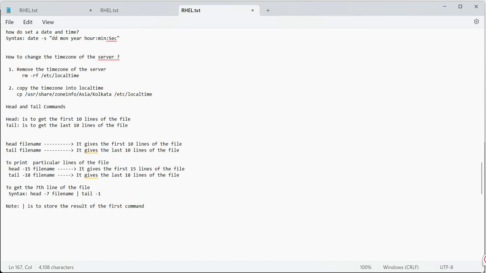Therefore we execute the first command and store the result in the pipe symbol. The pipe symbol gives the outcome to the second command. The second command makes use of the result of the first command and executes it.